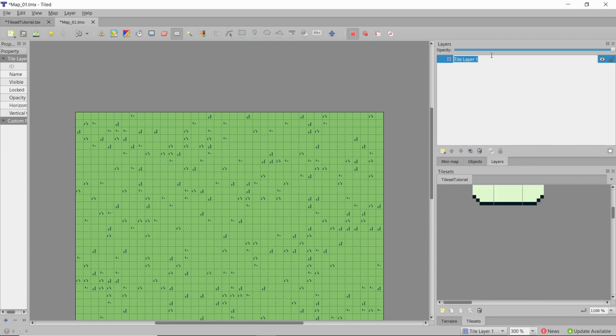So this is on tile layer 1. I'm just going to call this grass. I'm going to create a second layer. I'm going to call it water.